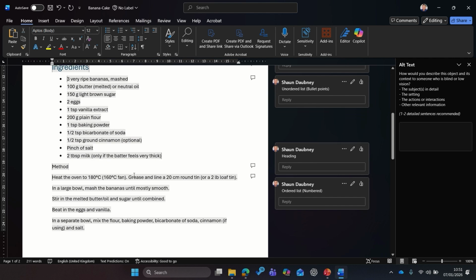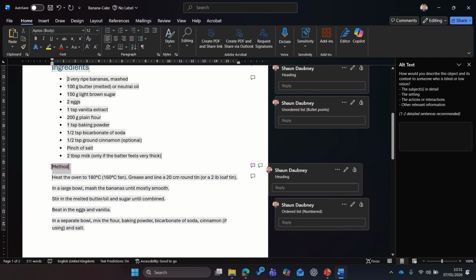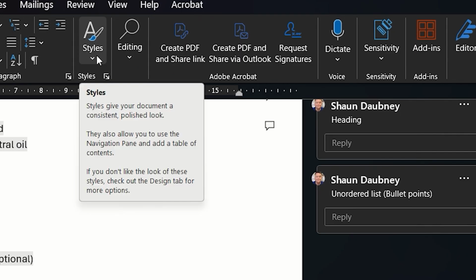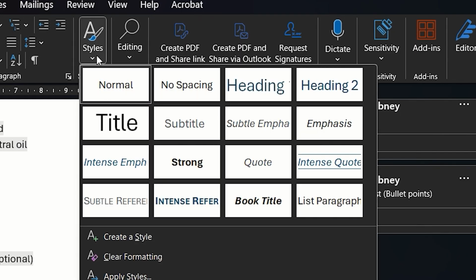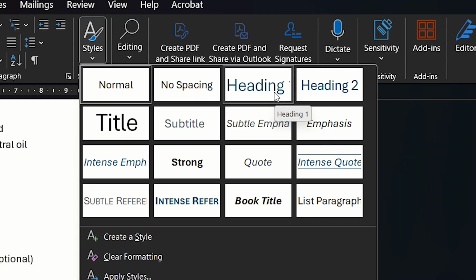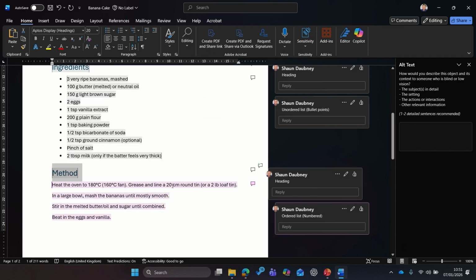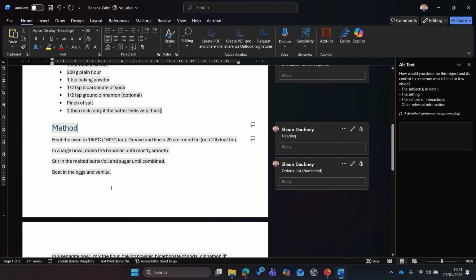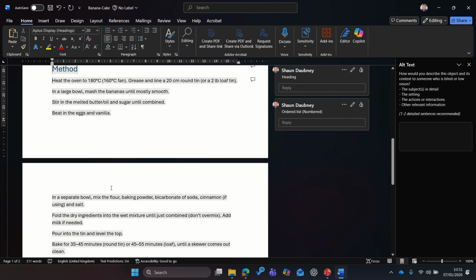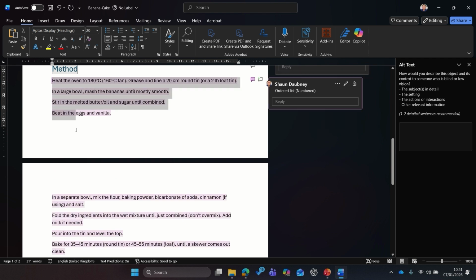Next is the method. So I'm going to select the word method, and these are my instructions. So this is another heading. Let's go to styles, and it's going to be heading 1 again, because it's just as important as the other heading that we have up here. However, the list of instructions underneath does need to follow a specific order.